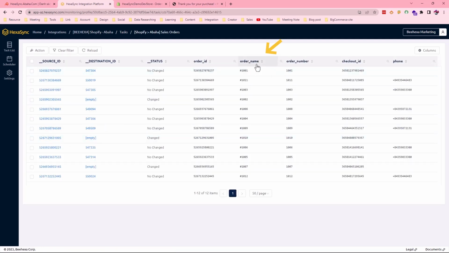Now, let's sort the order number order. You can see that sales order number 1012 with destination ID 550024 is successfully pulled from Shopify to HexaSync. And this destination ID will be the order code on the Abaha.